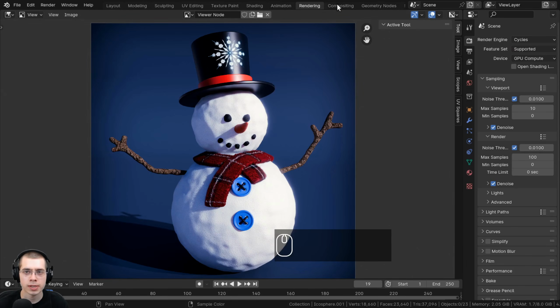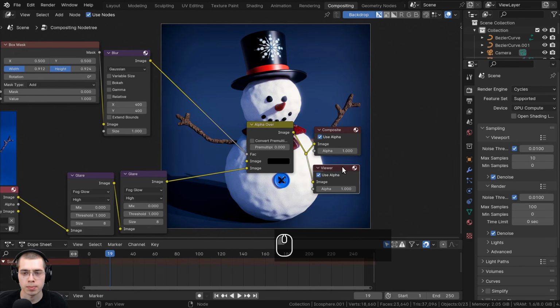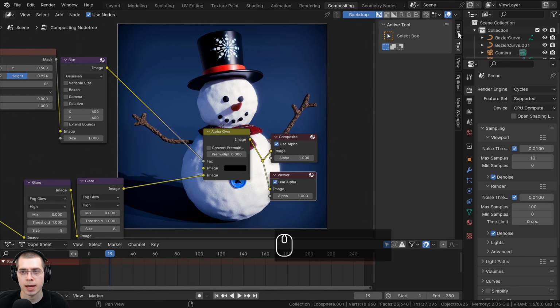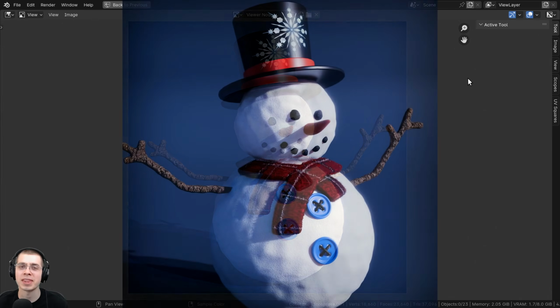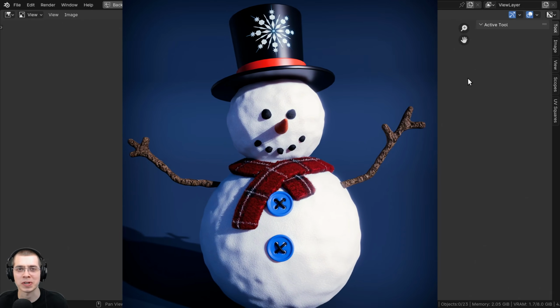Now another way to do this, if I click back here on the compositing, another way is to select the viewer node and make sure it's selected. Then you can press the N key to open the side panel, and you're going to click here on this little node tab. And then you can click on Save This Image. And then you can do the same thing, so you can rename it, and then you can click on Save As Image. Alright, so with that finished, this is going to wrap up my Blender for Beginners complete tutorial series.